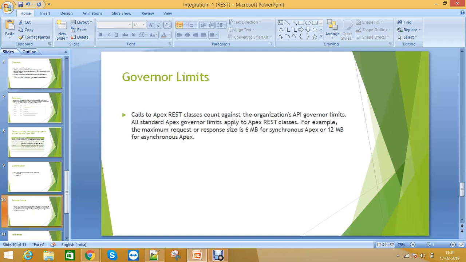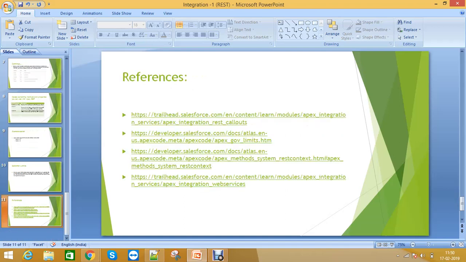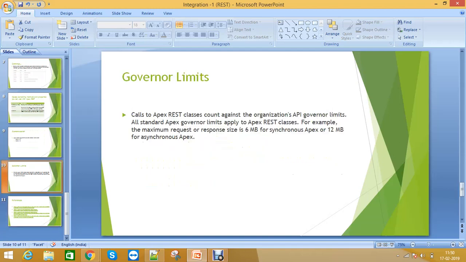And then what is the limitation? Whenever you have an Apex class, all governor limits apply to Apex REST classes, whatever limitations we have related to Apex classes or anything in the system. And then the maximum request or response size is 6 MB for synchronous Apex, or 12 MB if it is asynchronous. Okay, these are all the references you have. Let's go with the practical.